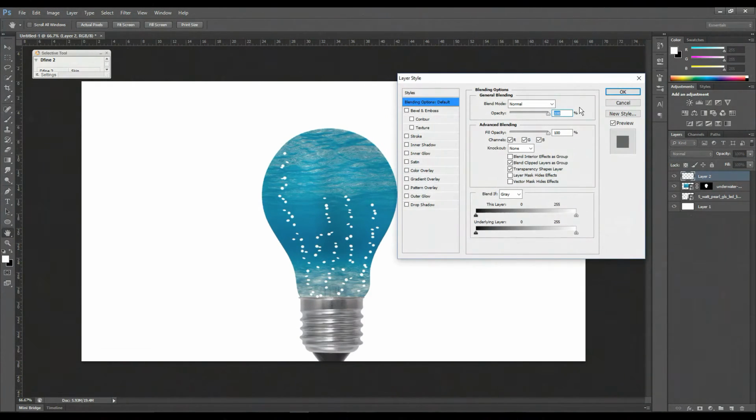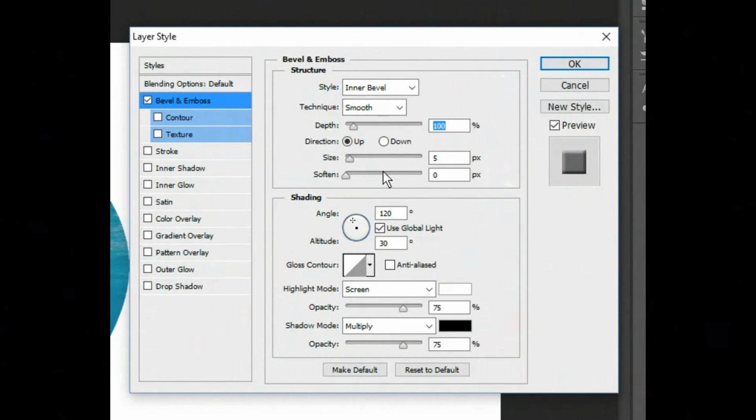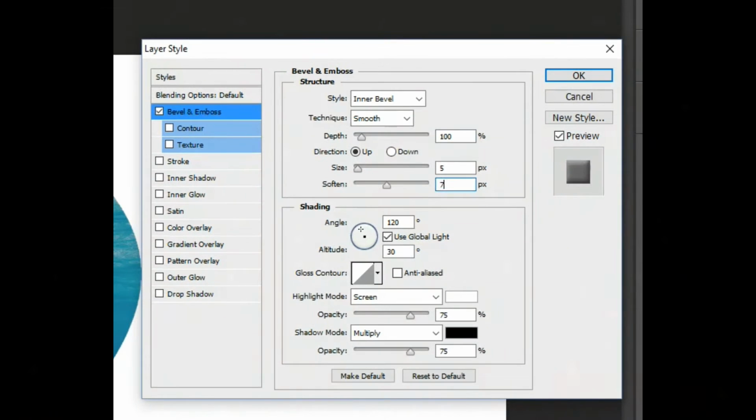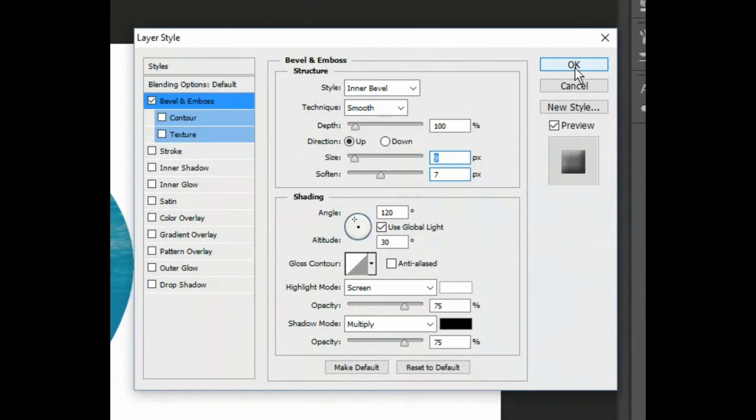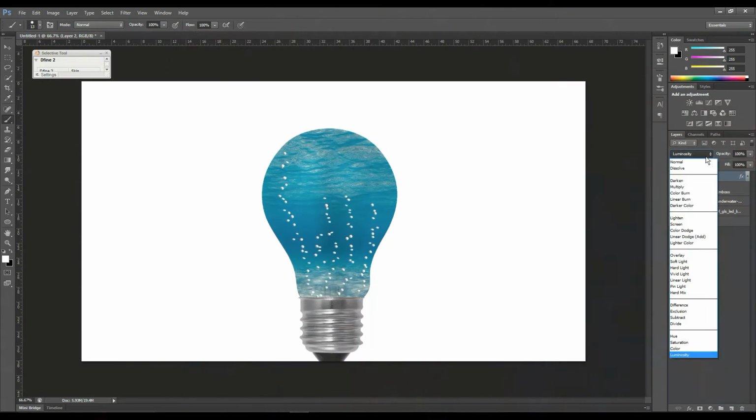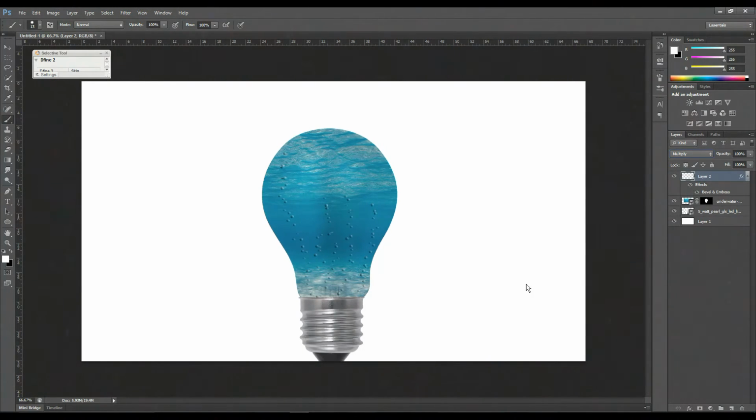Double click on the layer and open the blending options. Select bevel and emboss. Set the softness to 7 pixels. Style to inner bevel. Technique will be smooth. Direction will be up and the depth will be 100%. Set the size to around 9 pixels. Untick global light and set the degree to 30 degrees and press OK. Set the blending mode to multiply.